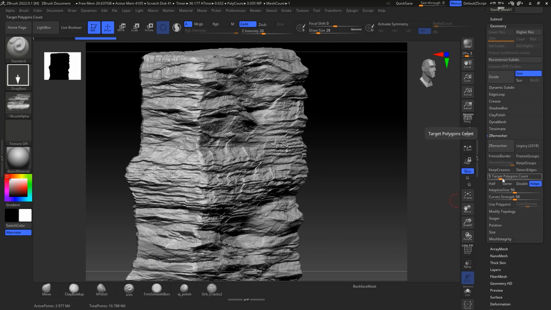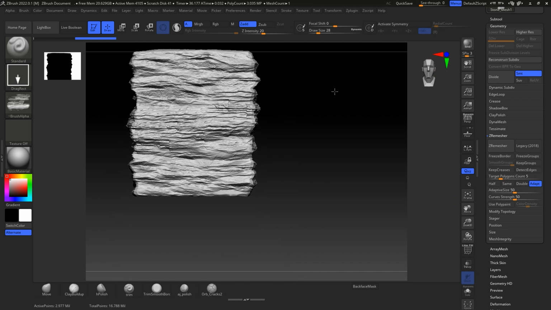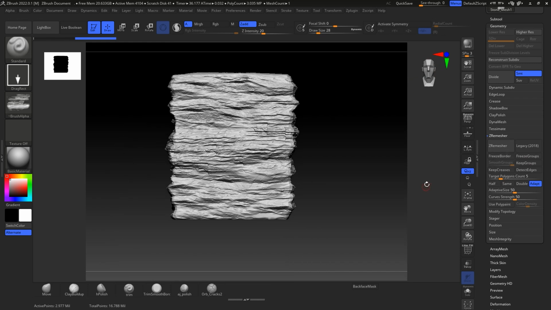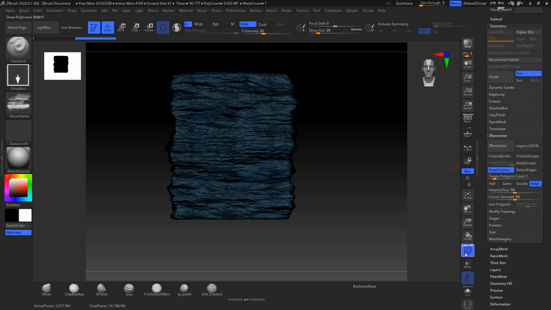We are going to go to Z remesher and remesh it. Check on keep creases. Let's go with 1. Let's try and check the result, what Zbrush is going to give us. But before hitting Z remesher, I am going to select polyframe view and hit Z remesher. Okay, Zbrush is now calculating all of the polygons and giving us a low poly version of it.